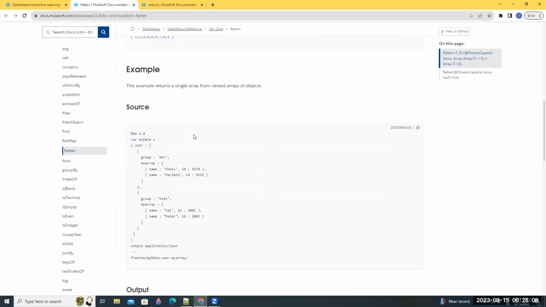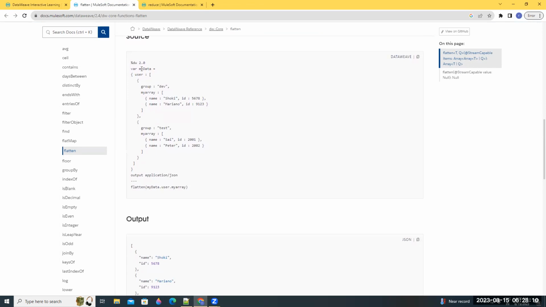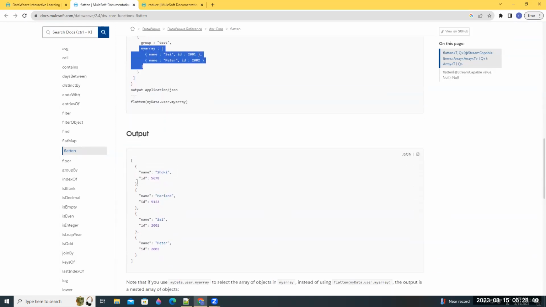We have done two examples, right? Here is also one example. My data user. See, this is an object, inside user. Inside is my array, two arrays. This is user, my array one. Another one is my array. Here my data of user gets this object, right? Then my data user my array means this one and this one are connecting. Then this is the result.